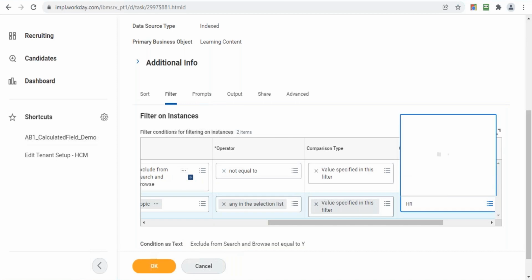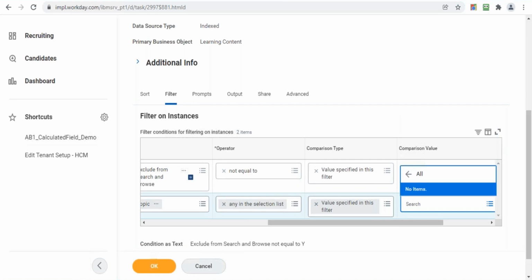Basically, there are no topics created still. That way, you can change the output of your report. Not only this report, any of the reports.